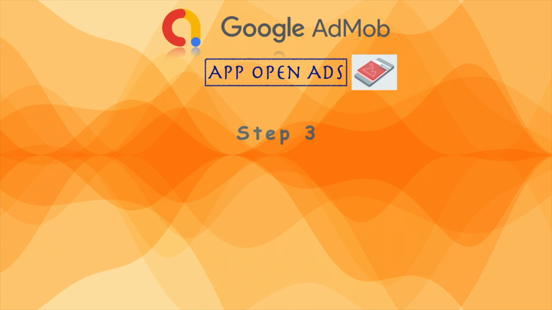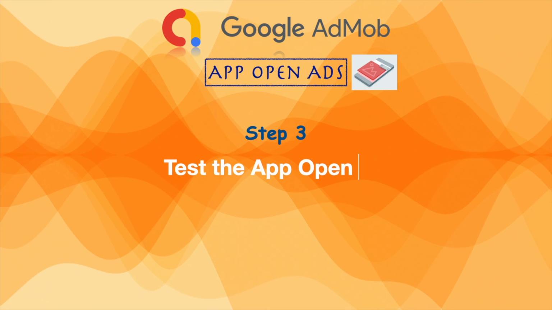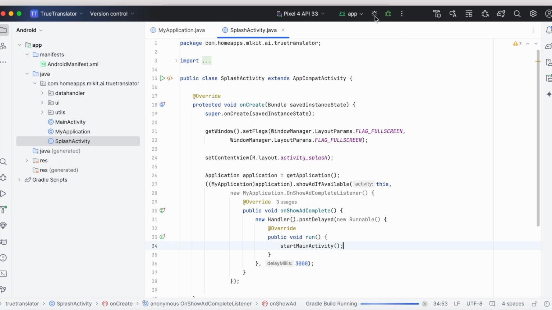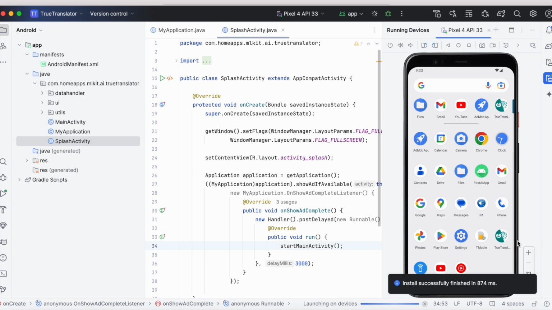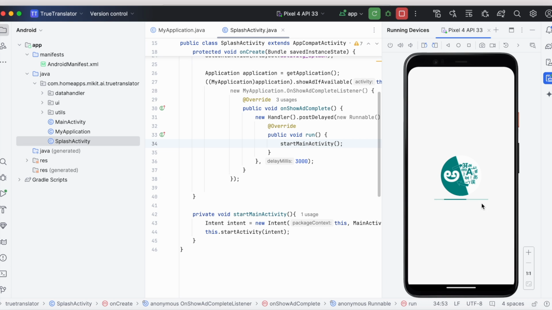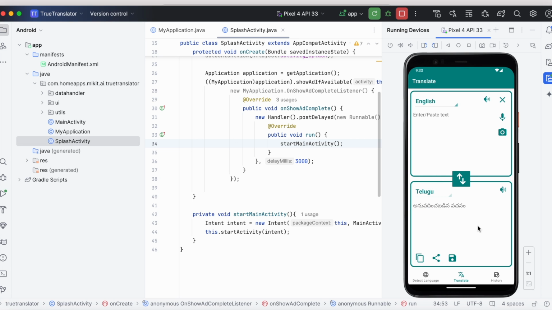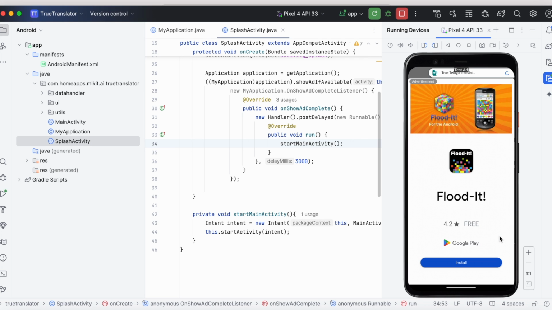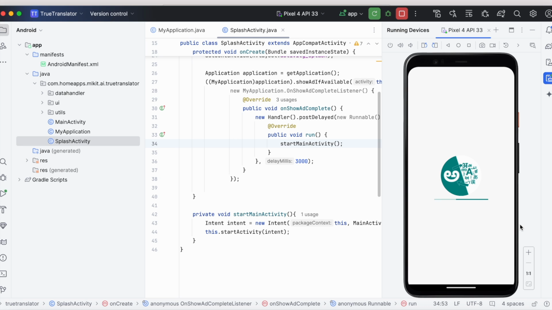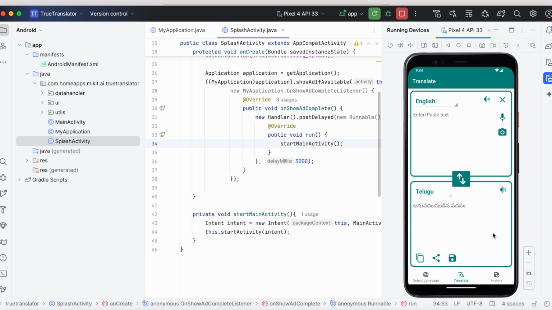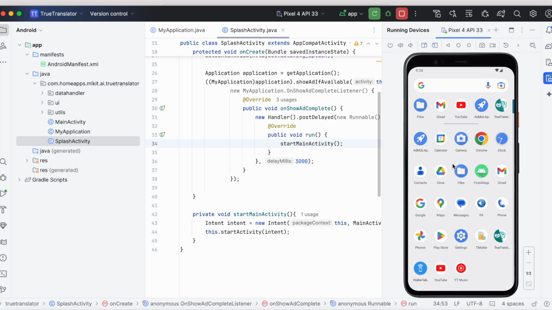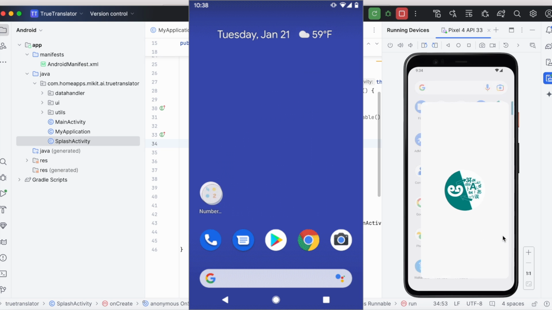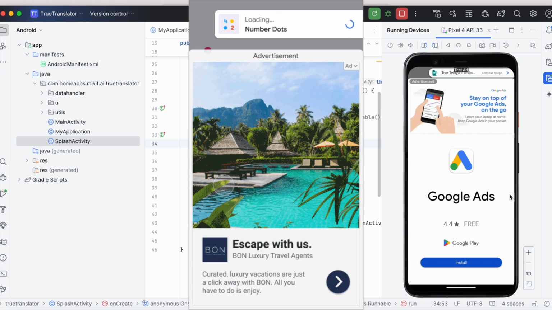Next step is to test the app open ads. Run the app. On the first launch, the app open ad was not available, so it gets loaded for the first time. On the second launch, the ad was available, so immediately on app open, the ad is shown on the splash screen. Click on continue to app. It shows the splash screen, and after the delay time, that is 3 seconds, the main activity is shown. This is the exact flow which was given in the Google AdMob guidelines.